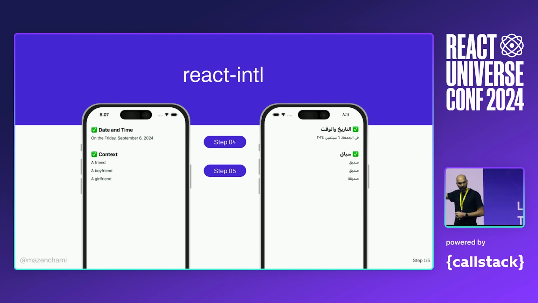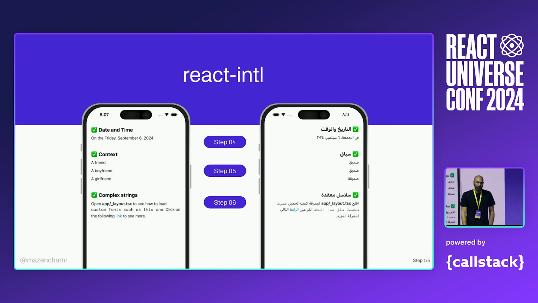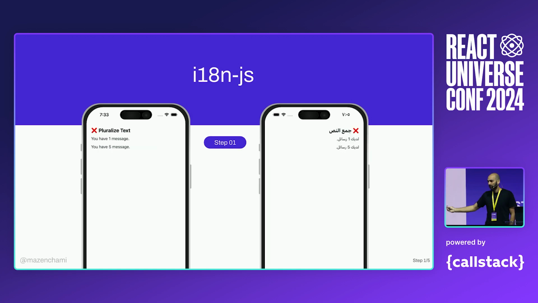Context, you'll see here, if we pass in just a friend without any context, it's a friend. You give it the male context, a boyfriend, female context, a girlfriend. So like I mentioned earlier, in Arabic, most of the time, most words are in the masculine tense. And then complex strings. So you'll see here, we're able to bold, italicize, and even put in a link within our text. So very good start.